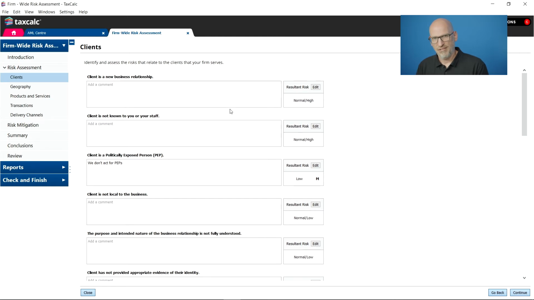So these are all the areas of client risk that you might face. So whether your clients, and remember we're not looking at a single client, this is firm-wide, are likely to be a new business relationship? Are you a fast expanding firm? Is it likely that your clients are not known to you and your staff? That could be indicative if you're a very new firm, so you're taking on very new clients, you don't have that long history. Are your clients politically exposed persons? That creates additional areas of risk and mitigation.